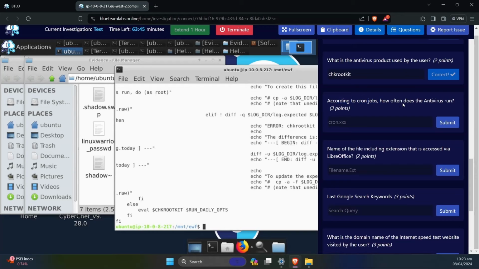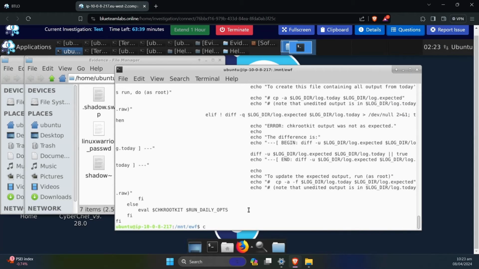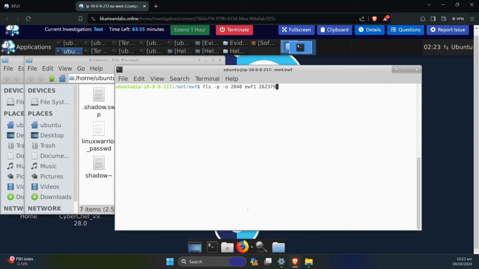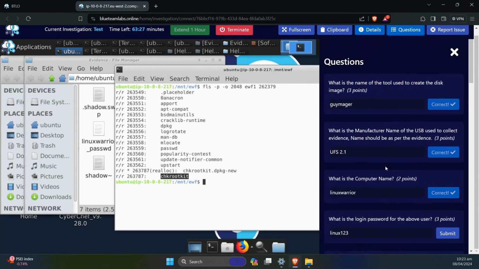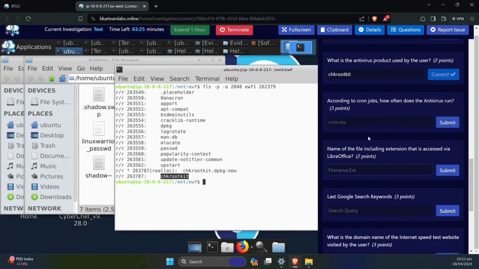So, audit the cron jobs. How often does the antivirus run? Okay. So since we have found the check rootkit scheduled in the cron.daily, we assume that's our answer. Cron.daily. Perfect. What is the file?